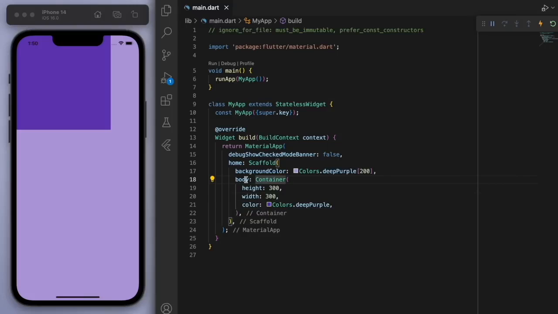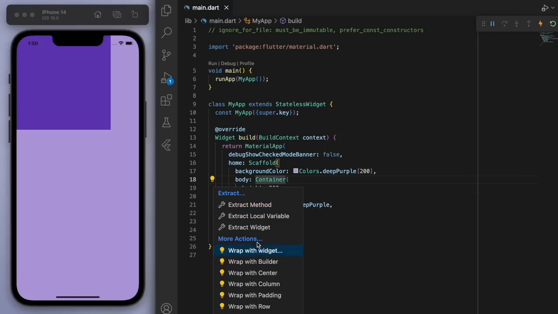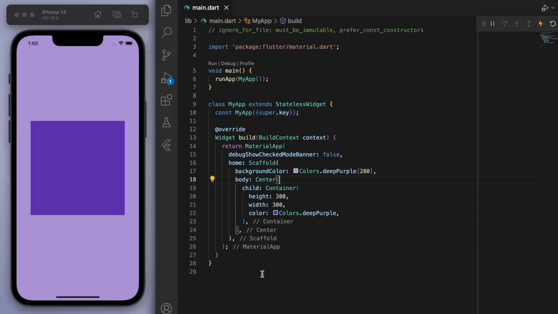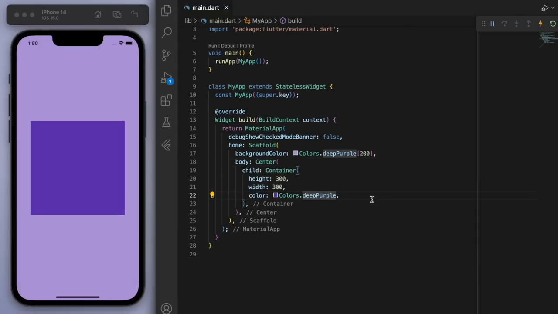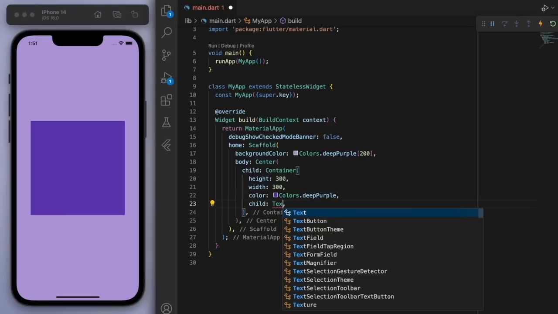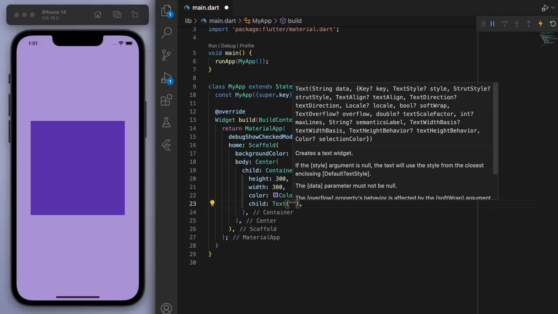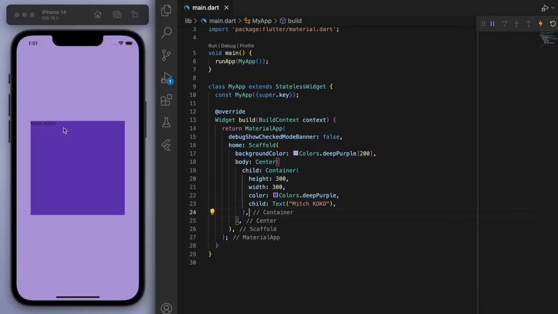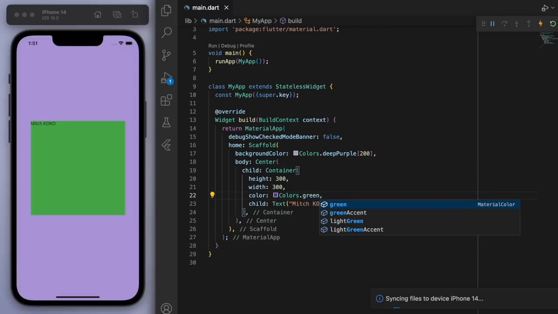Now, you can wrap this container in another widget called center, which does exactly what it says. It just centers it. And like I said before, everything in Flutter is a widget. So this container widget, you can give it another child and put in another widget. So here, let's introduce the text widget and say Mitch Coco. And you can see there is our text.